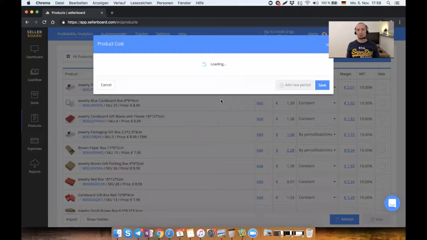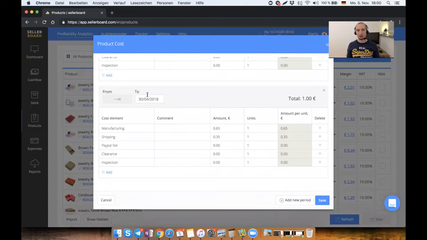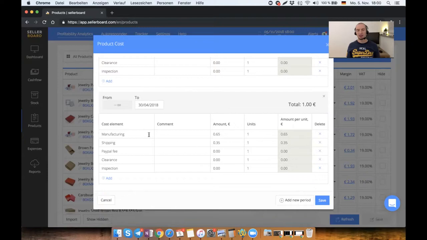So in this pop-up, it's possible to add new periods. And in this case, we already have two periods. So one is going from minus infinity to, what is this? It's the 30th of April 2018. And in this case, you do not specify your product cost or cost of goods as one number, but you can break it down by components. So for example, manufacturing costed us 65 cents per one unit, and shipping costed us 35 cents per one unit.